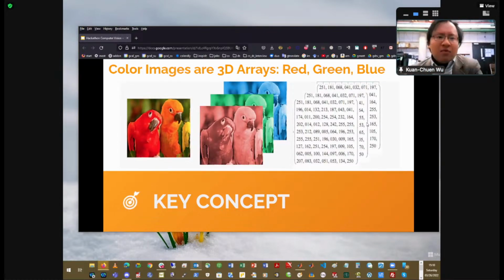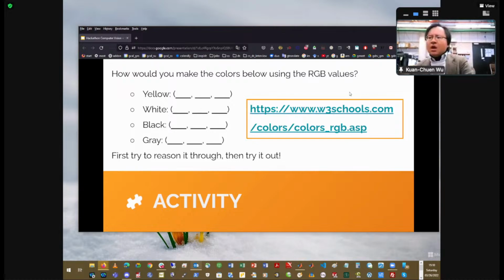So we've just established that color images can be thought of as 3D arrays. For example, a red channel matrix, green matrix, and blue matrix. Okay, so when you stack them up like this, you can consider it a tensor, but you can also think of it as just 3 layers of matrices. A little bit about color.